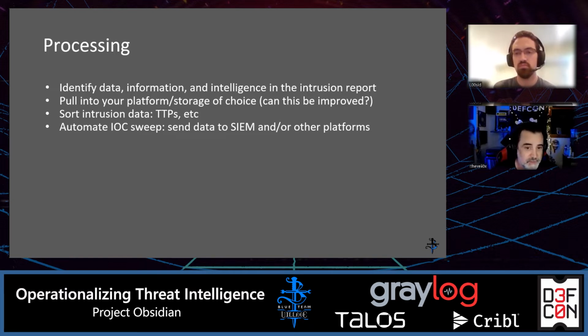For example, automating IOC sweeps. We can collect this data, consume it, and then have that automation on the back end send it out to our SIEM to perform that automated search.